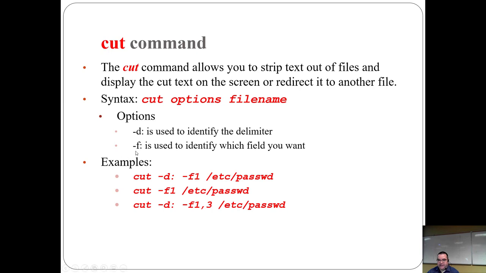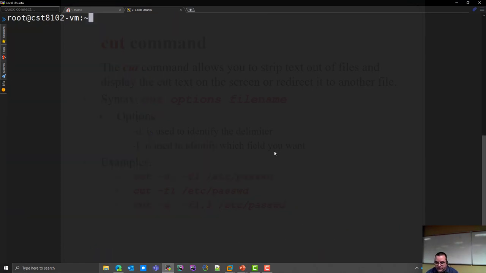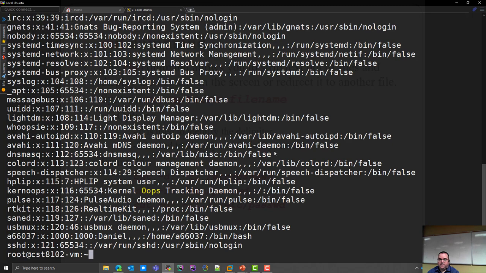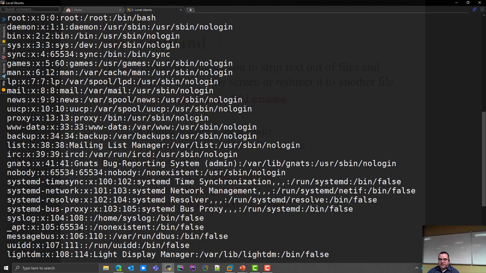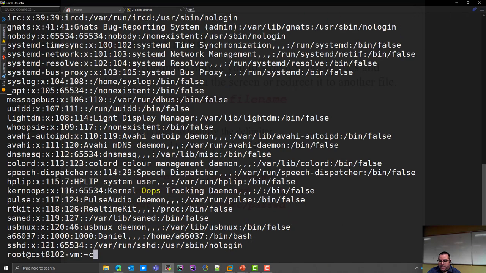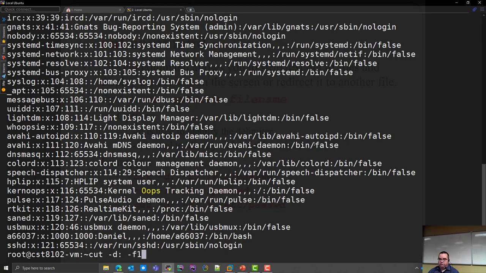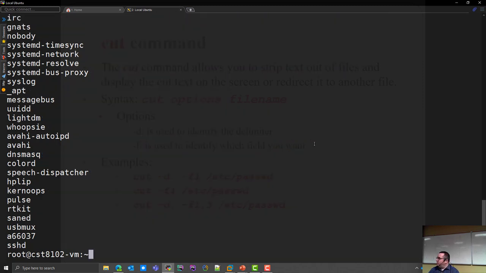So for example, I identify which field I want. When we look at the /etc/passwd file, this file is a very busy file. There's lots of stuff in here. But you can see that all the pieces of data are delimited by colon. There's colons everywhere in this. Colon, colon, colon. So if I go cut -d and the delimiter is a colon, and I go -f for field 1, field 1 happens to be usernames. It gives me a list of all the usernames.